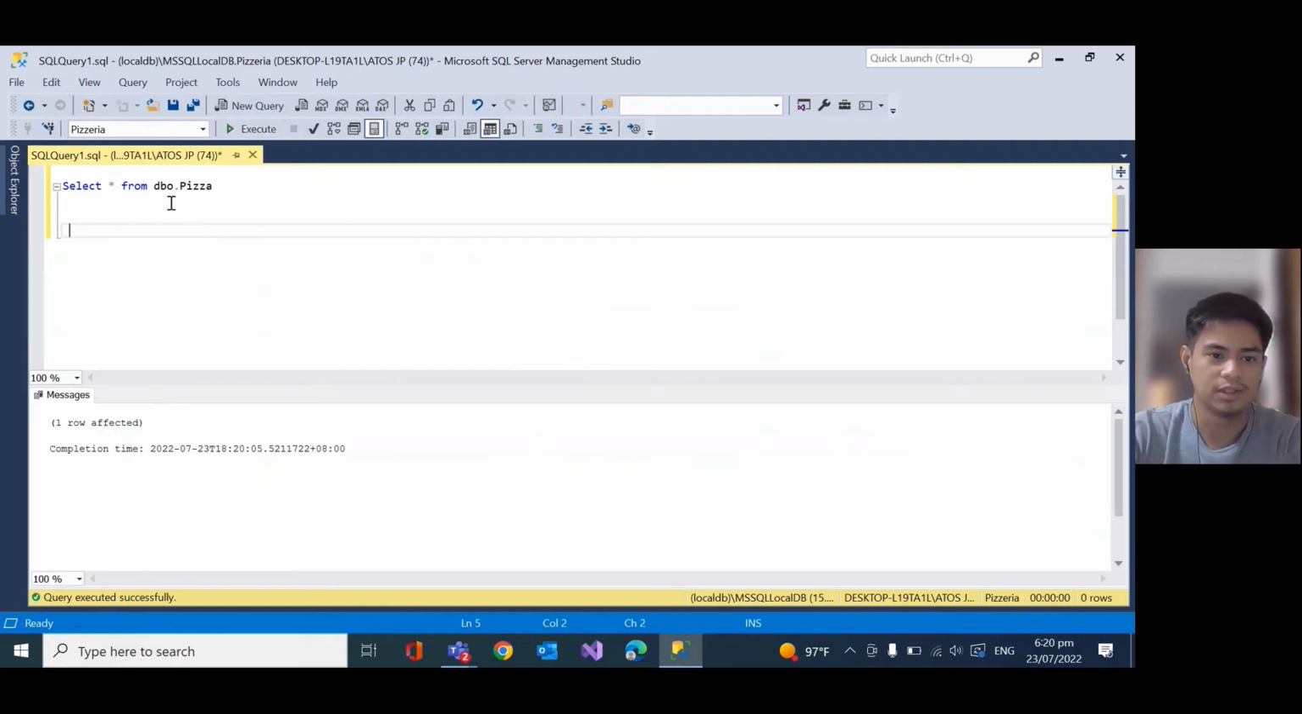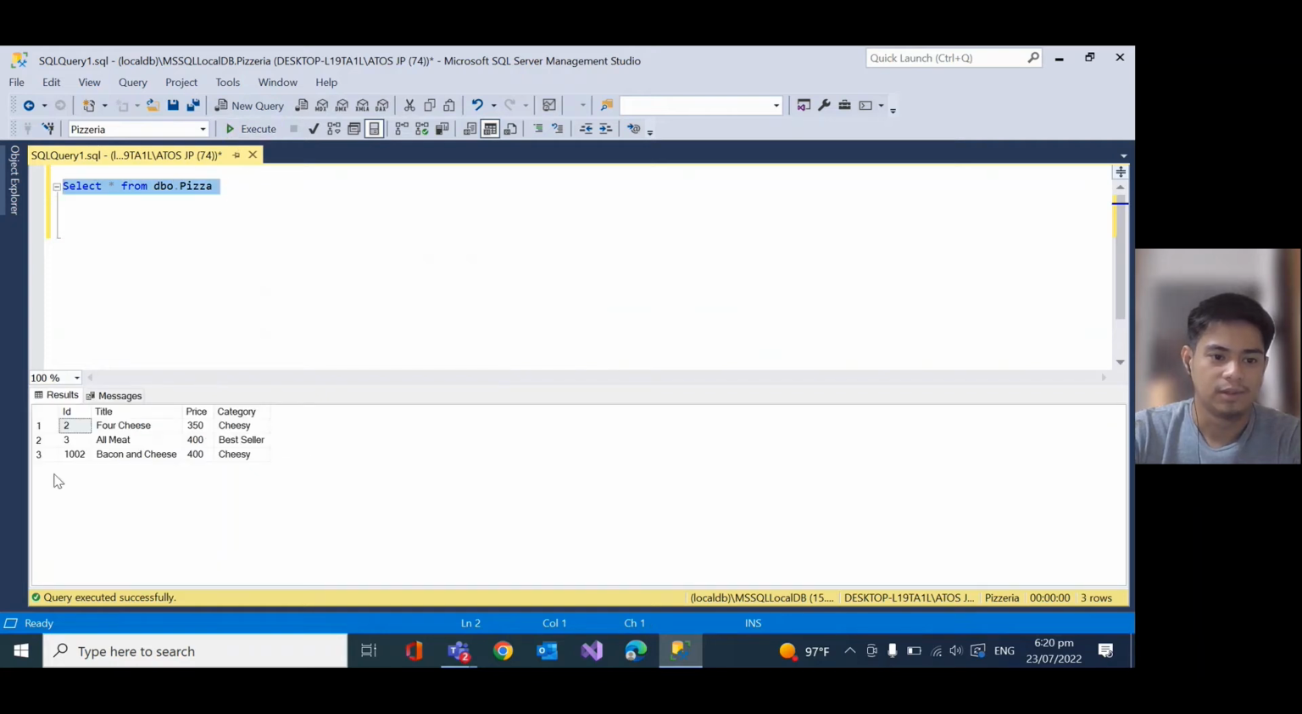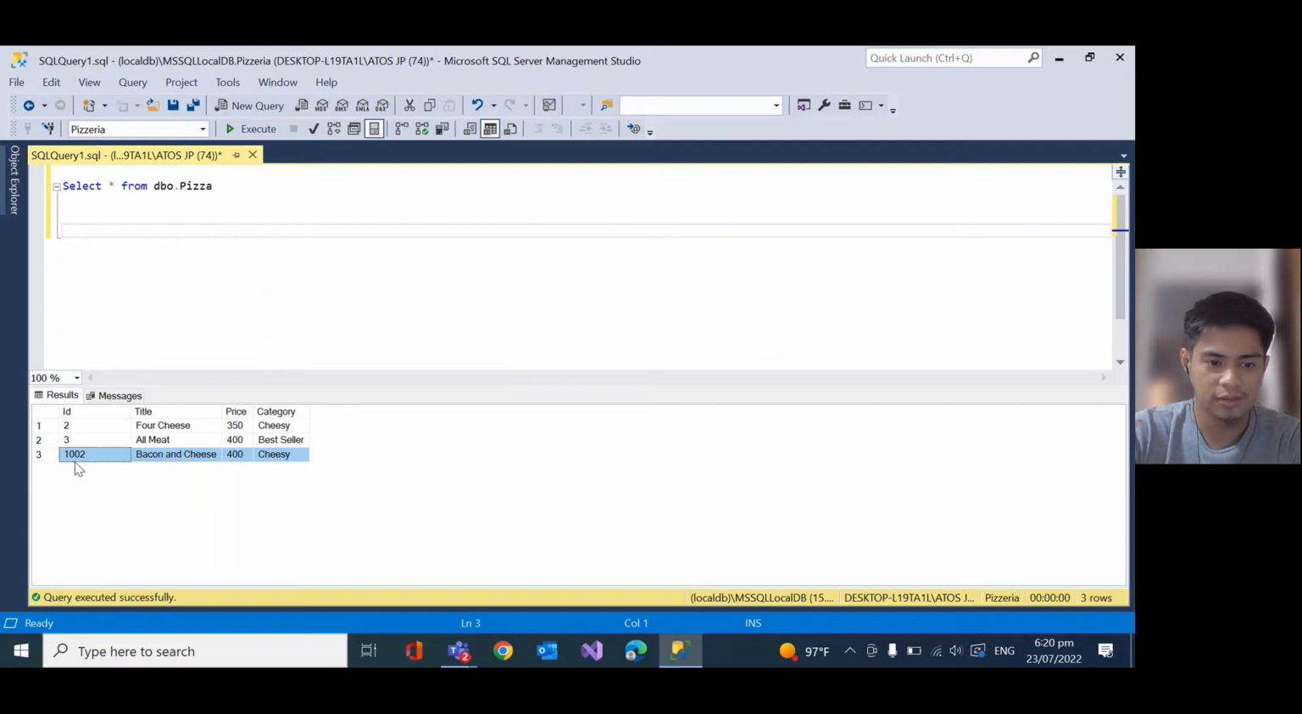So it's now inserted. Then query lang natin siya. So as you can see, nadagdag yung bacon and cheese. So ngayon, gusto ko siyang burahin.